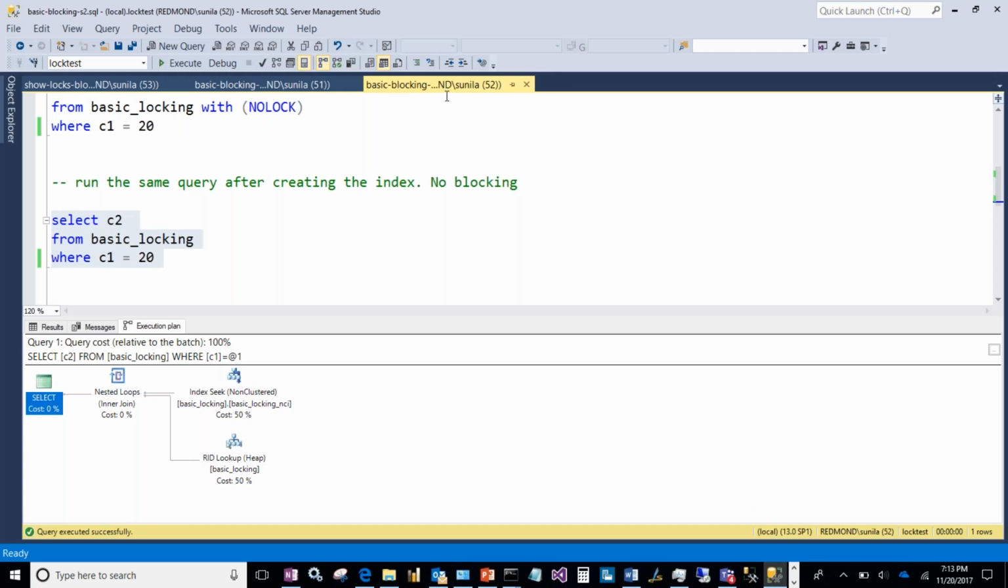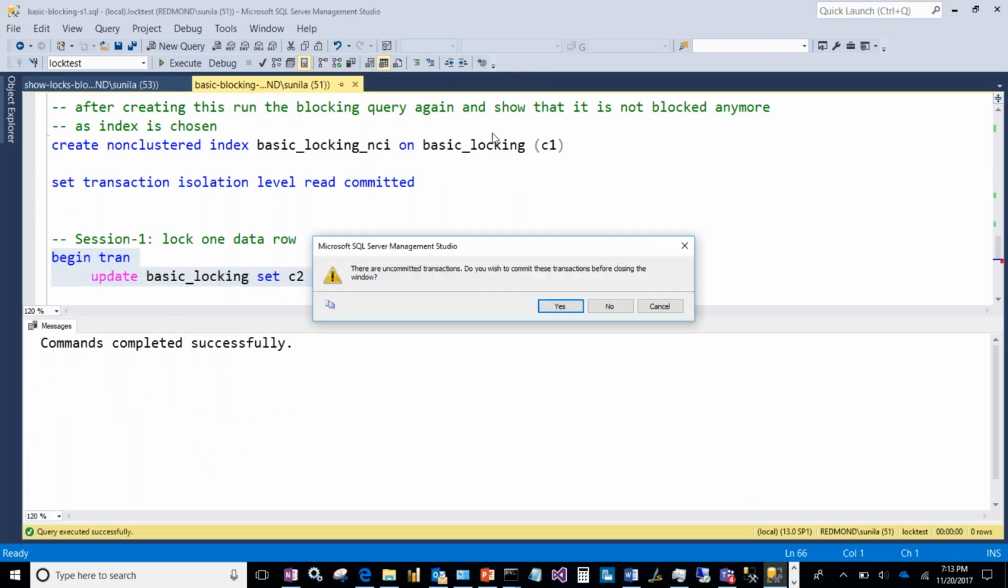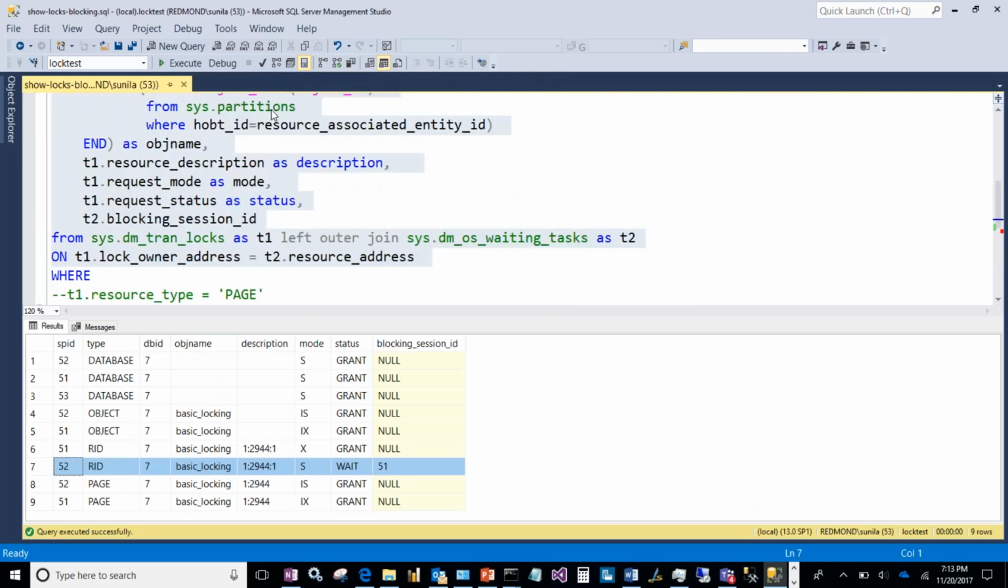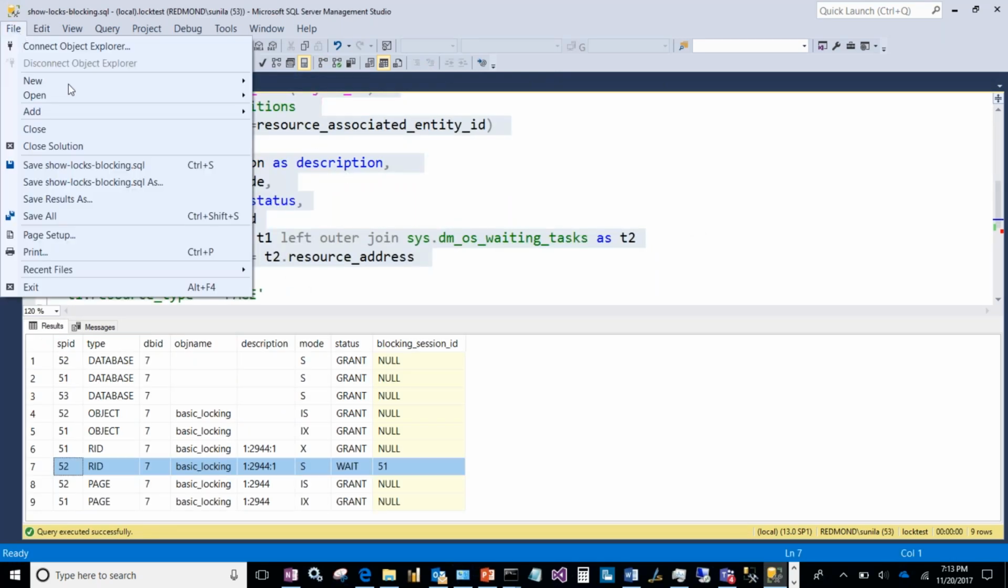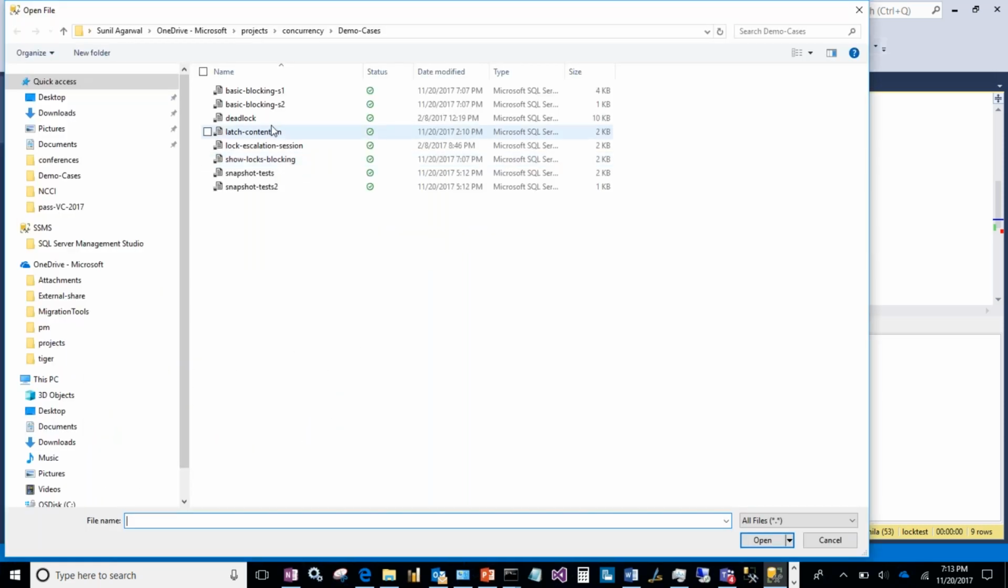It's a very, very simple idea. So I'm going to close this. Warwick, are there any questions for me so far, or are things okay? Things are okay, Sunil. Okay. All right, so I'm going to go and show you a lock escalation demo. It's a very, very simple thing.